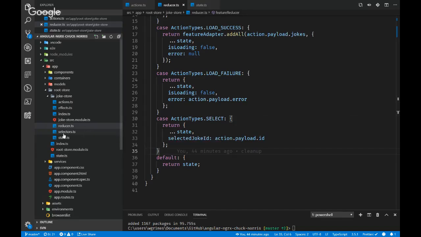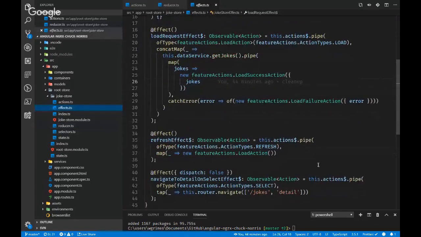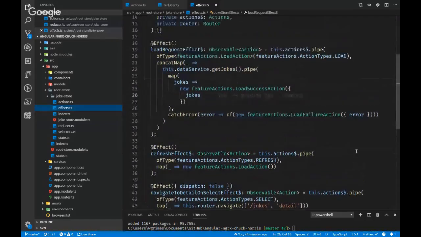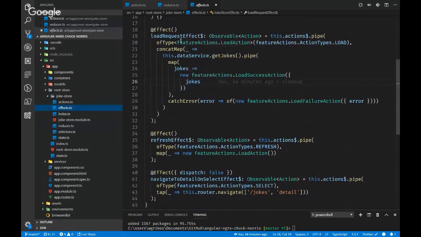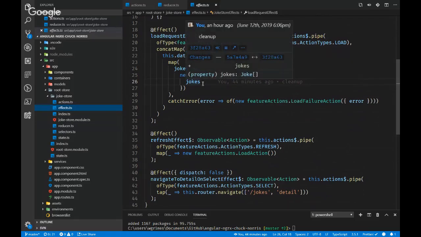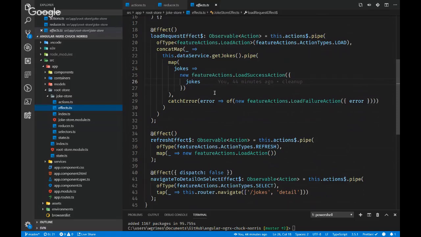So the next thing is let's pop over to our effects. We've really got 3 effects going on here. We have our load request effect. So when a load action is dispatched, it makes a call to the data service to get the jokes. And on success of that, we map to a load success action and pass in the jokes we got back as the payload. If an error occurs, we just map to a failure action with the error included.